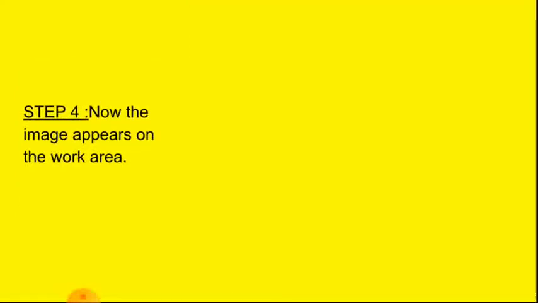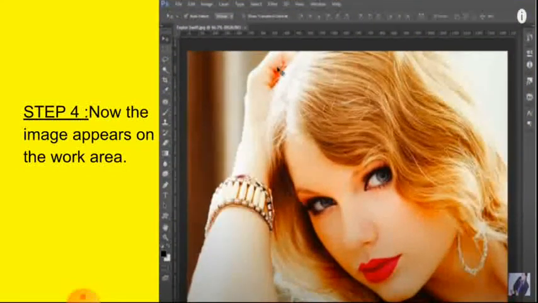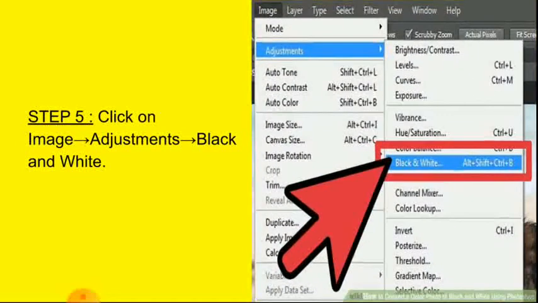Now the selected image will appear on the work area. Step 5: click on Image, Adjustments, Black and White. If you want to change the image, you have to select the Black and White option.